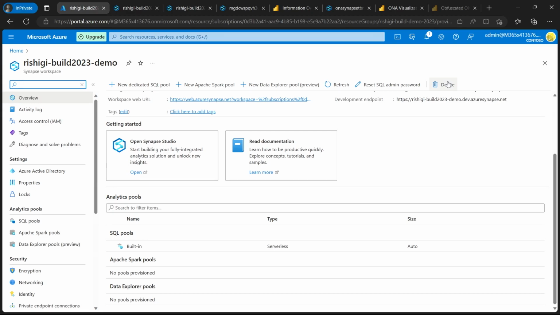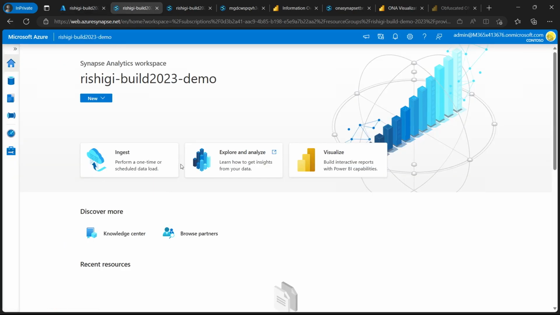Cool. So here we are. We are sitting inside Synapse Studio. This is available to any of our customers that are using Azure. And once you open Synapse Studio, natively you have a bunch of capabilities. You can ingest the data, explore the data, visualize the data.